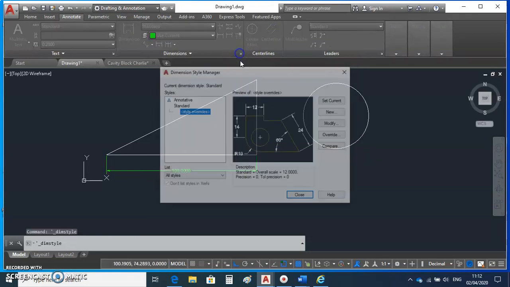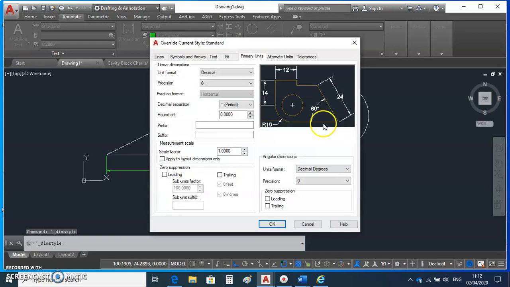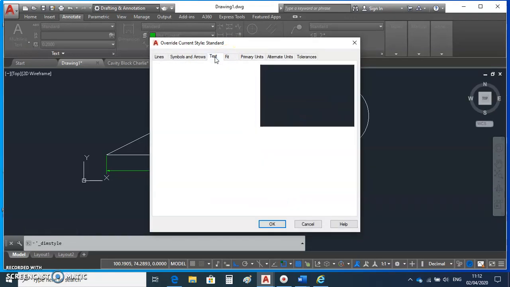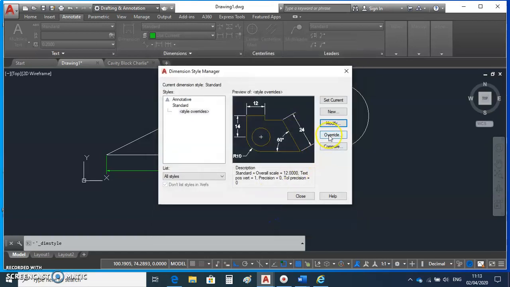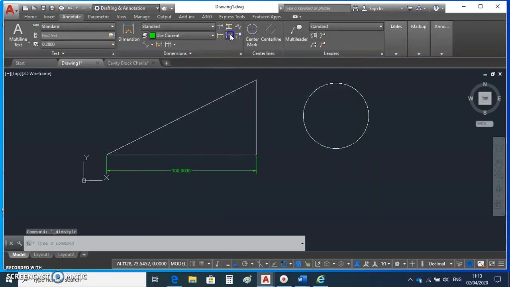So I'm going to go back in there again. I'm going to modify, and it's going into fit, or it's going to text, and it's centered. I want it above the center line. It also stays centered, it goes from left to right. Okay, OK it. Let's see if that stays right, and close. Let's update it, the dimension, hit return. There we go. There's where I want it.